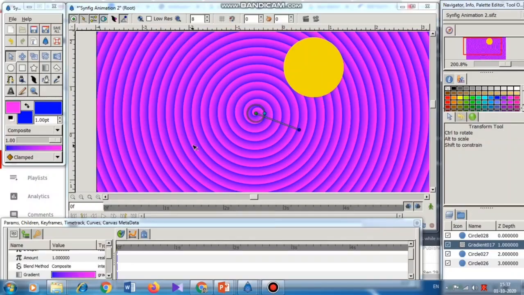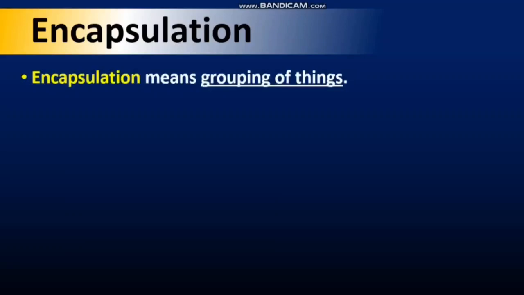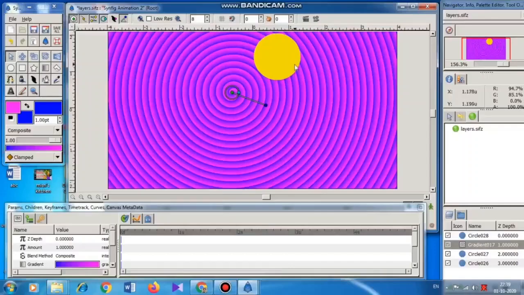Now we are going to learn a very interesting thing, that the gradient effect, that is the spiral effect which is seen in the background. If you want to give that effect to this circle or to all three circles, and make the background plain, then how is that possible? That is possible with the help of the method called encapsulation. So now we will learn about encapsulation.